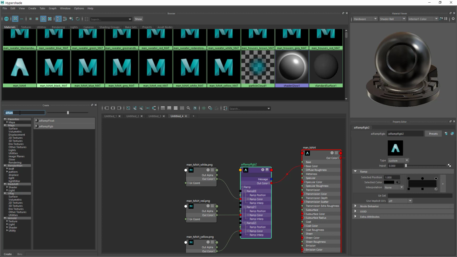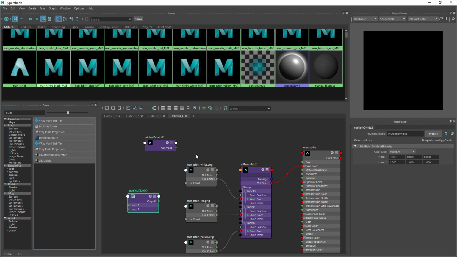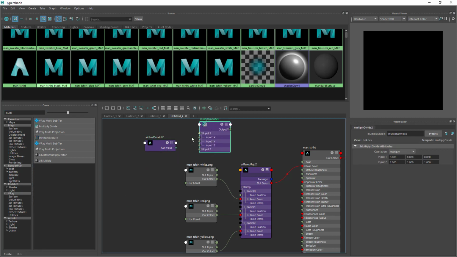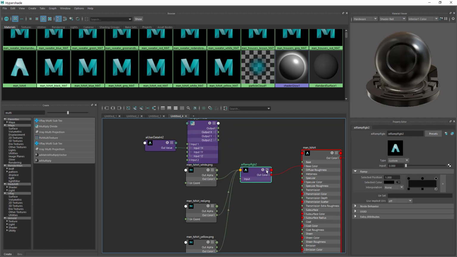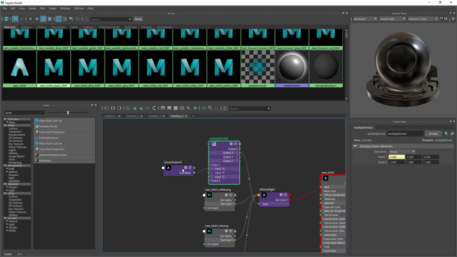Now I'm going to create an AI user data int and also a multiply divide node. Here I'm going to connect the output value to input 1x and the output to output x. Here I want to see the input. On the multiply divide, I'm going to set the input 2 x to 2 and set it to divide. So the idea basically is this.